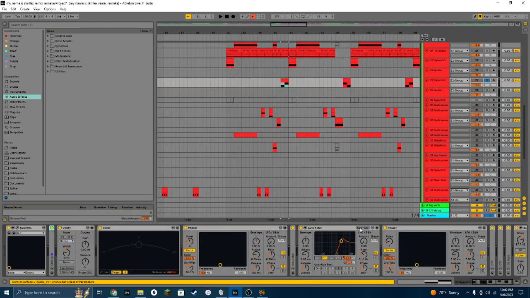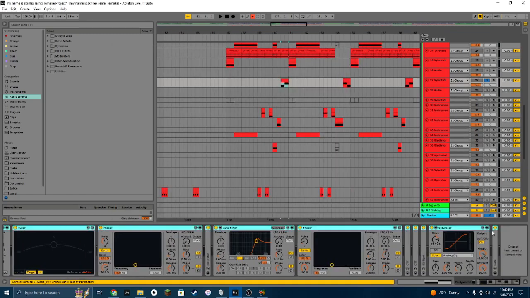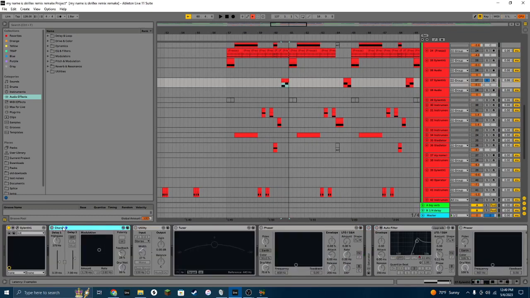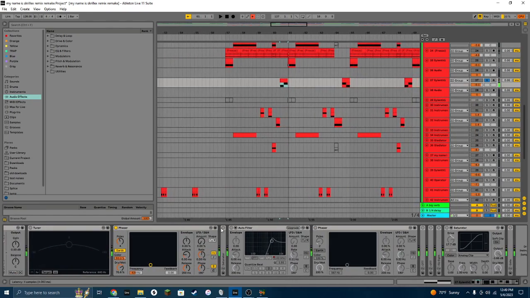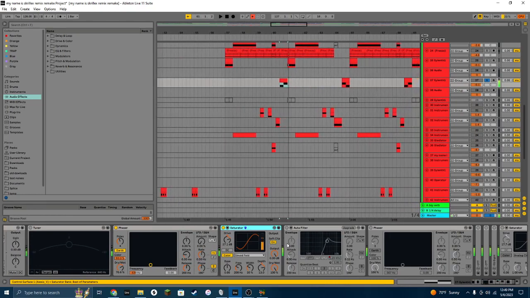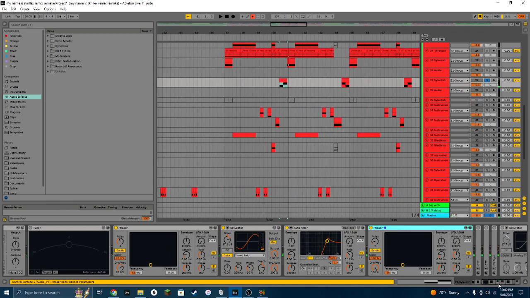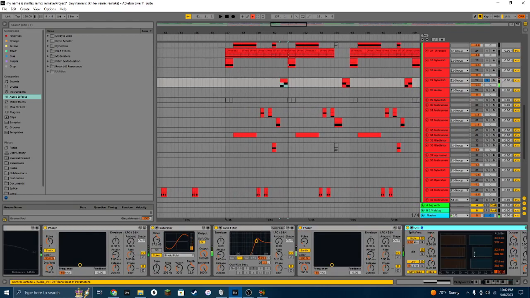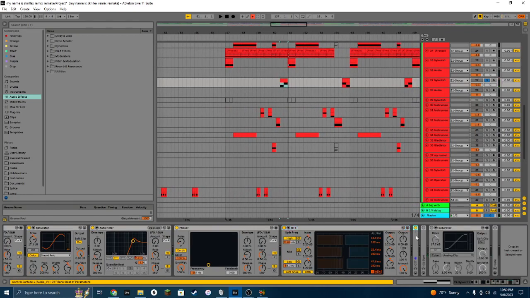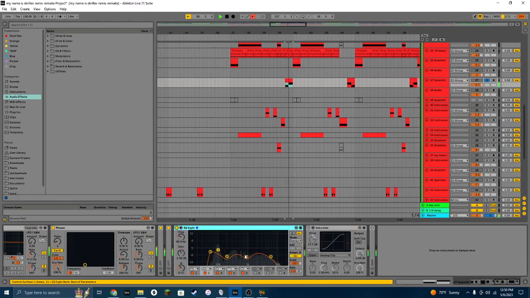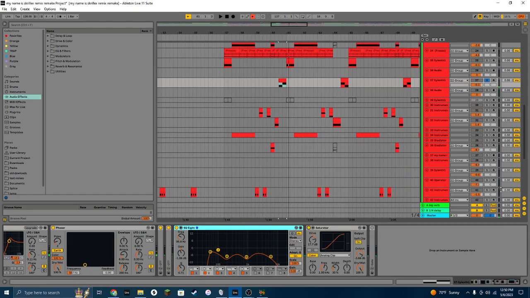Without any post-processing, it sounds like, as I said, literally just a Reese. Chorus, utility, bring it more in mono, phaser, saturator, auto filter, phaser, OTT, EQ, and more distortion.